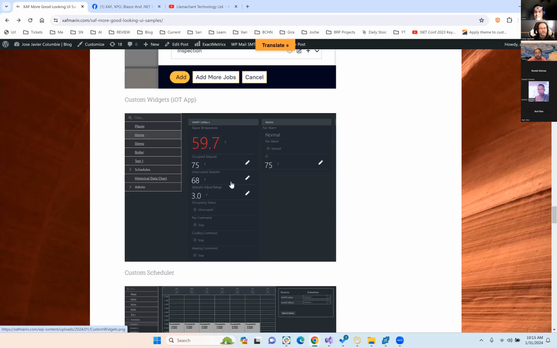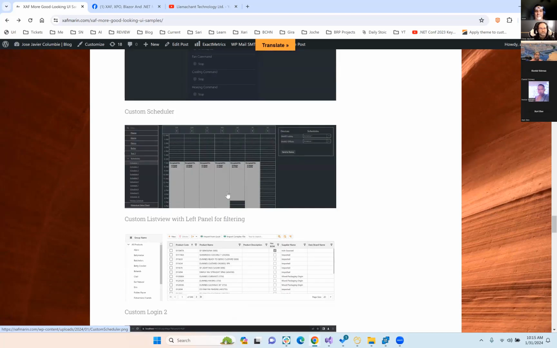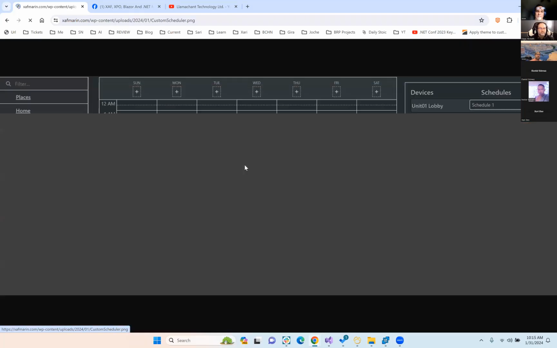But the good thing is that we have our frame that is XAF for everything else. So we have this really customized view, and everything else, we are still inside XAF. Custom scheduler, that was even before the scheduler was released. So basically we had to do a scheduler. So we put it there, but basically same thing.